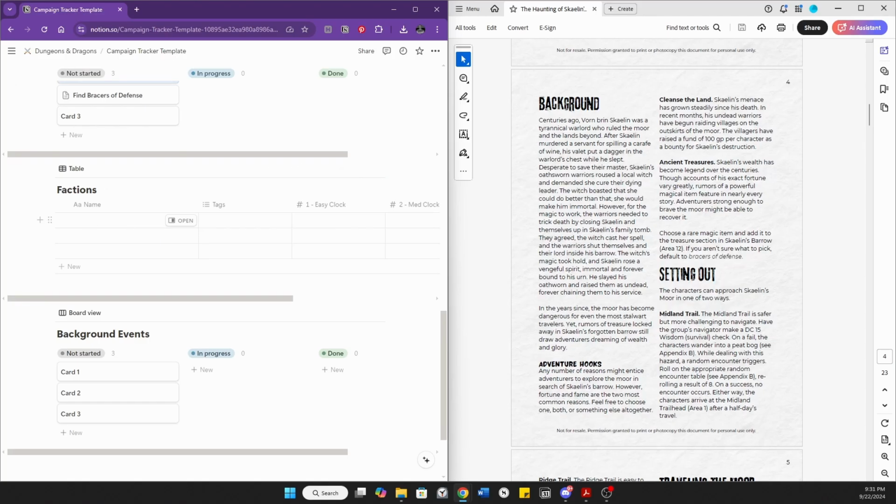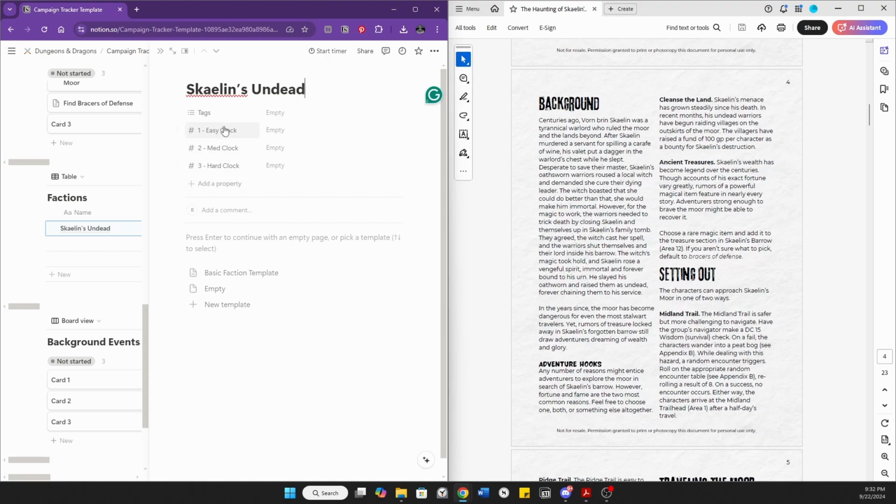Next step is factions. Very much like NPCs, we are breaking the factions down. The key factions that they're going to run into and work with in the initial couple of sessions. Let's start with Scalen's Undead, since those are ones that they're going to encounter quickly. I'll use this basic factions template.